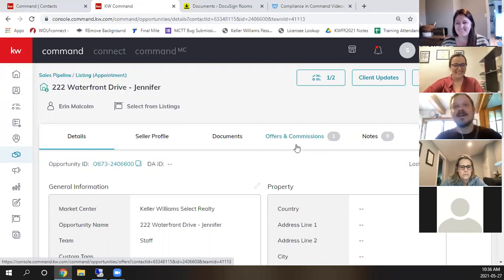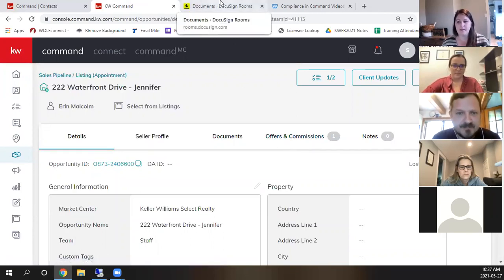Yeah. Okay. So yeah, I guess in DocuSign, I've been working under documents, not offers and commissions. And like I said, I've kind of been doing this the wrong way, just kind of chucking everything in one room with these clients and sorting everything as I go. So I'm just going to stop you really quick. DocuSign and Command are two different things.